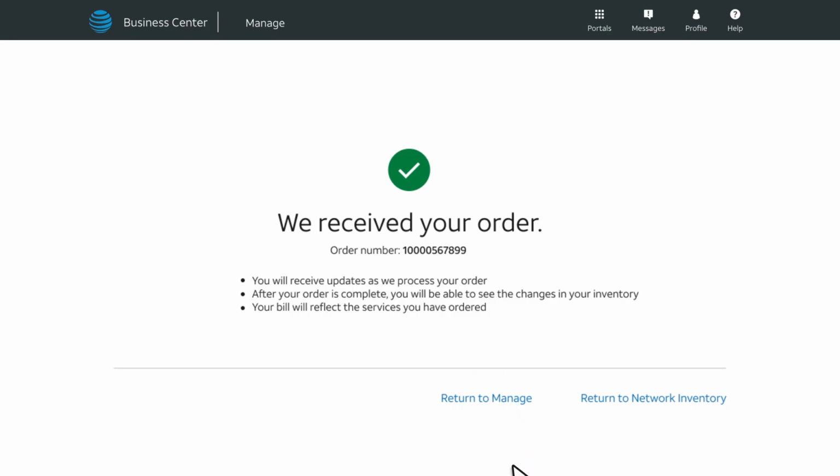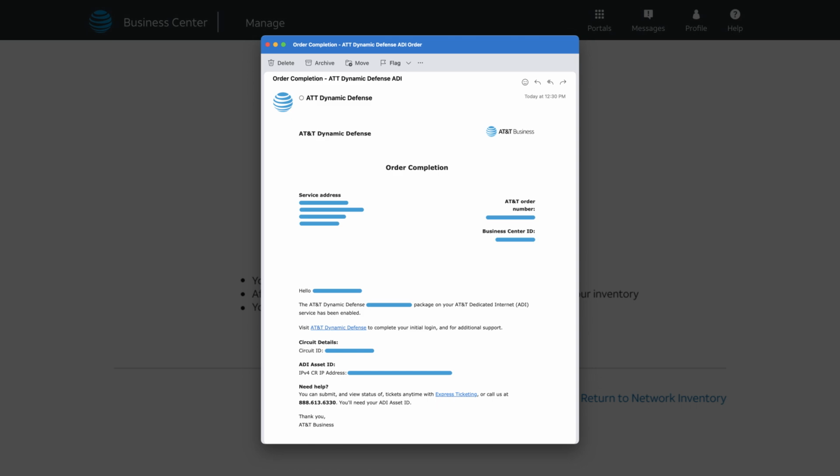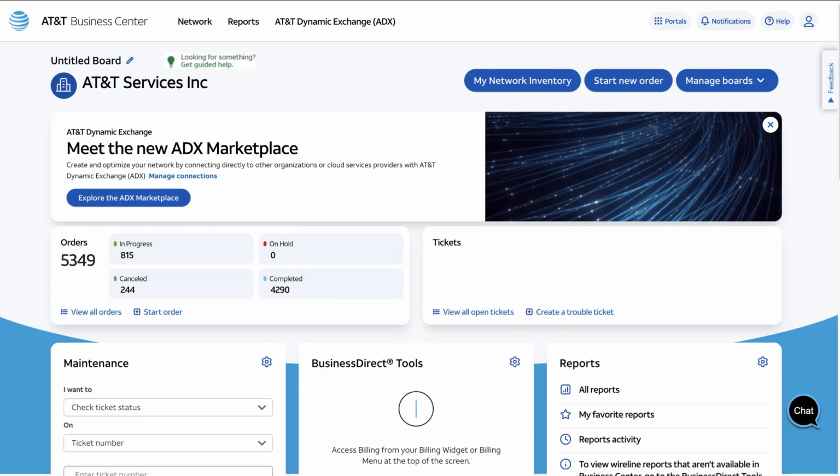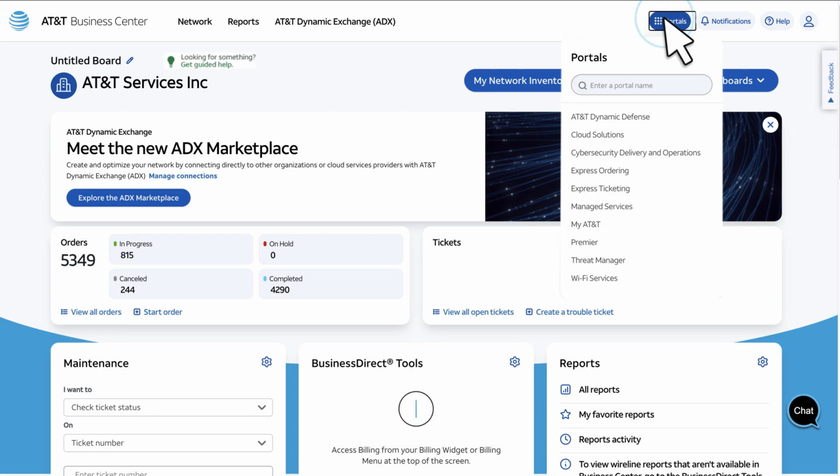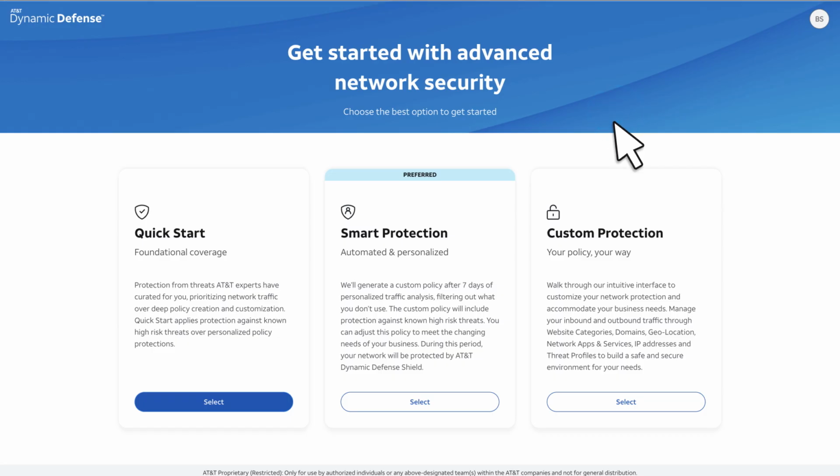An order confirmation appears. You'll receive an email when the Dynamic Defense order is complete. To access your Dynamic Defense product, click the Portals tab in Business Center. Now you're ready to customize the security policies.